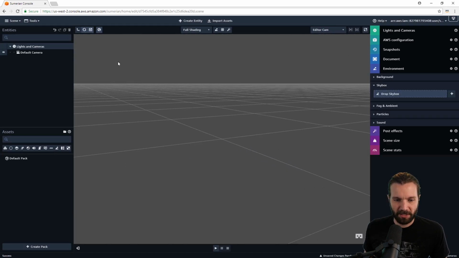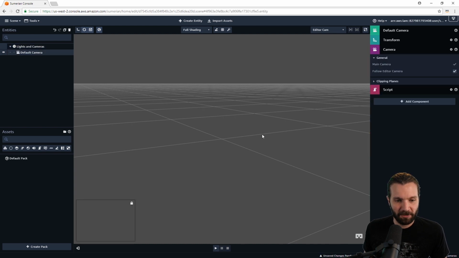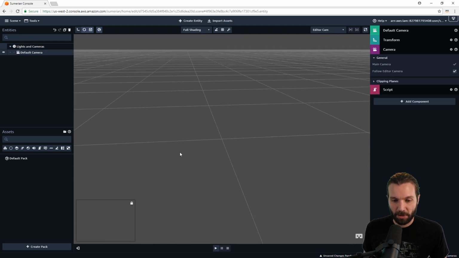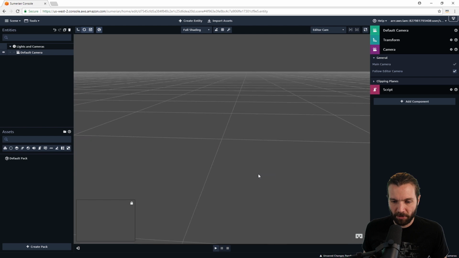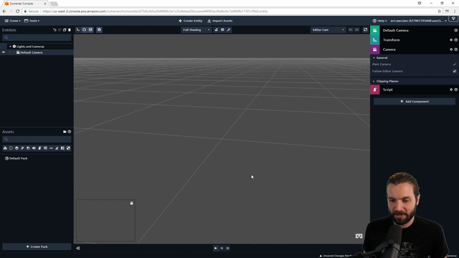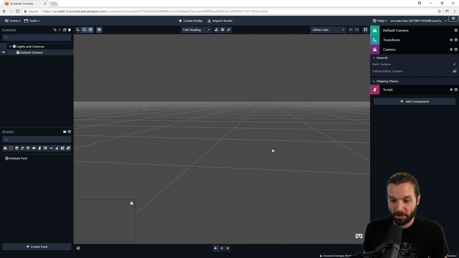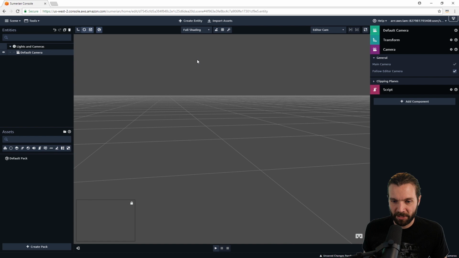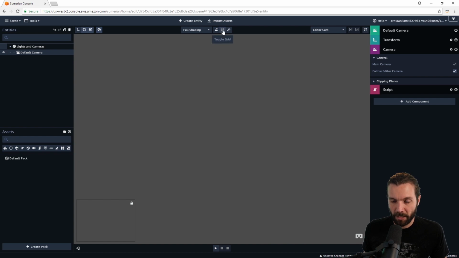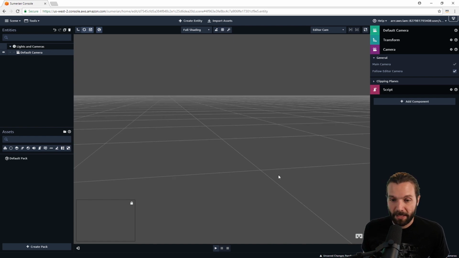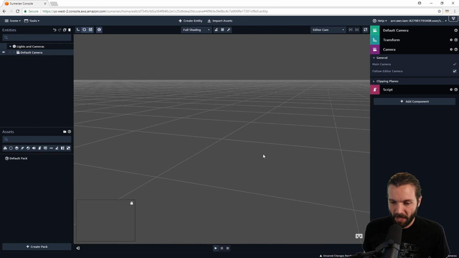It is completely empty. It has a gray background, and the only entity it has in it is a default camera. It does have this grid, but remember, this grid is only viewable in editor mode, so you can turn that off or on. I like to keep it on because it gives you some sort of reference point to what's in your scene. Otherwise, it just looks like a big gray blob. So I'll turn that back on.